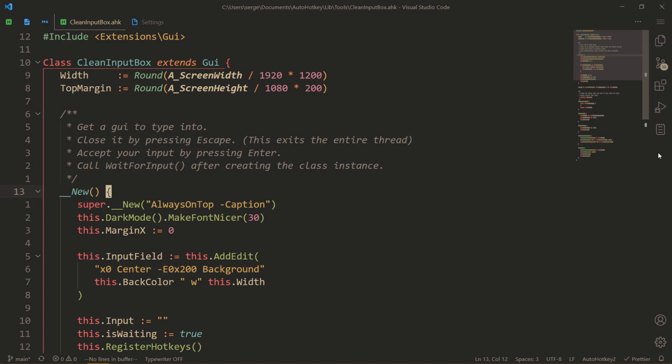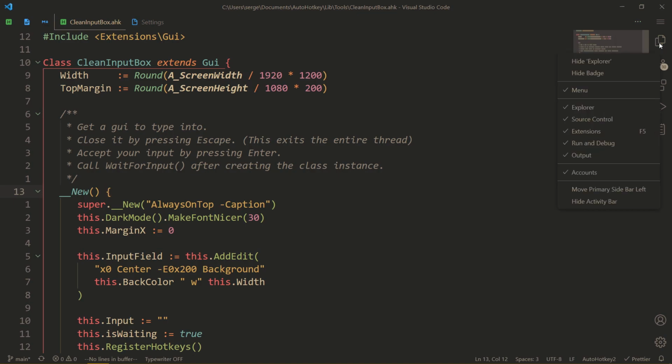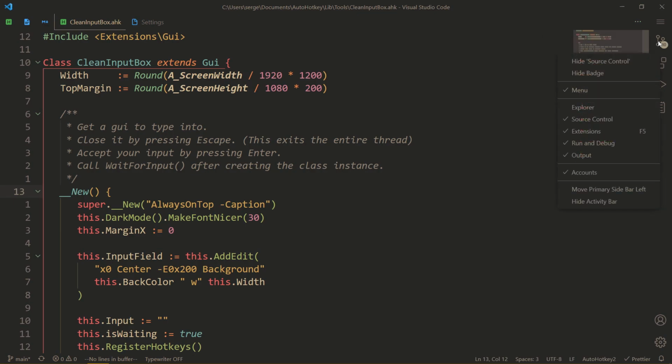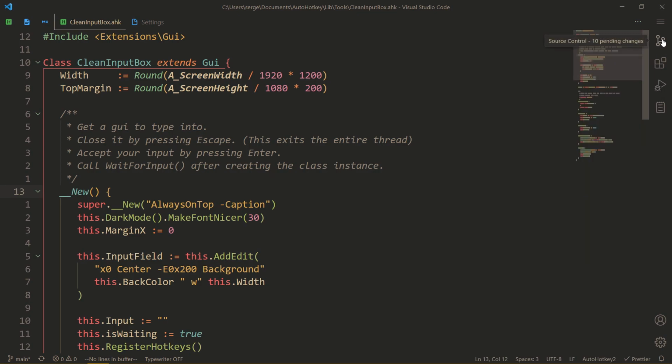Now, there are a few things that I pretty much never use, like the Explorer. I actually have a few extensions to do what Explorer would let me do. So let's right click and hide Explorer. Great. The source control is telling me 10 pending changes. It's kind of annoying me. Well, it's not, but obviously I'm saying it for the video. Bruh. So, hide badge. Great.